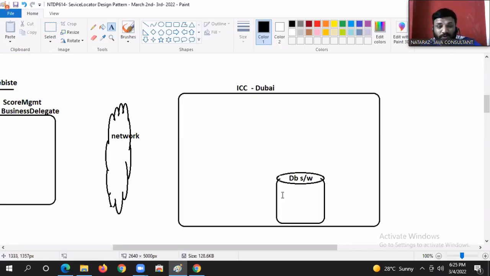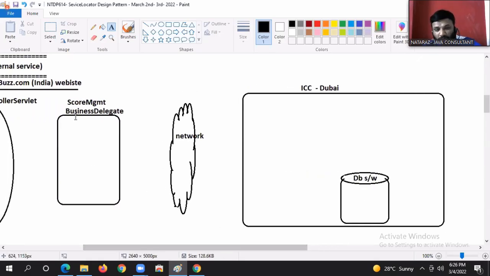Arey, ICC Dubai is maintaining a database having the updated score every time. Get the username, password, URL, and driver class name to connect to this database. Give them to whom? Cricbuzz people. Cricbuzz people will use one DAO. Using the DAO, they connect to this database and they get access to the score. But what is the problem in this, guys?